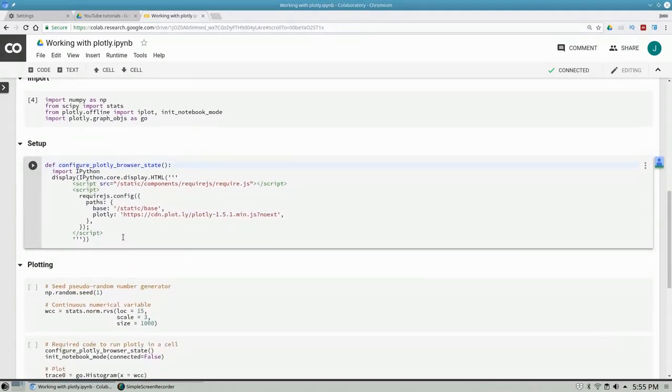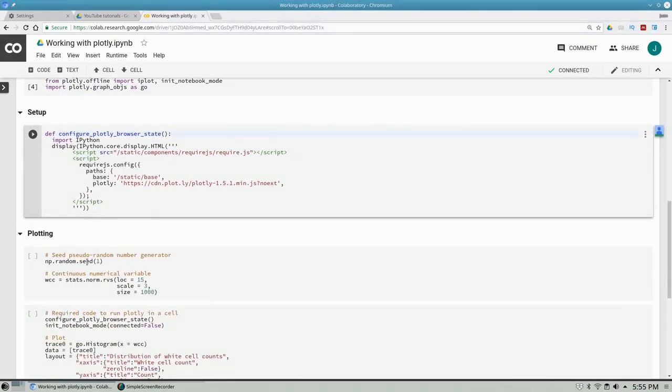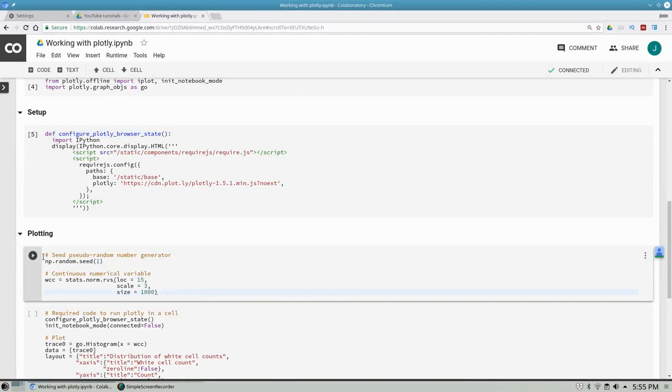And now let's get to simulating some data. So I'm just going to seed the pseudo-random number generator there with the number 1. And I'm going to create a computer variable called WCC, for instance, white cell count. And I'm going to take that from a normal distribution with a mean of 15, standard deviation of 3, and I want 1,000 of these data point values.